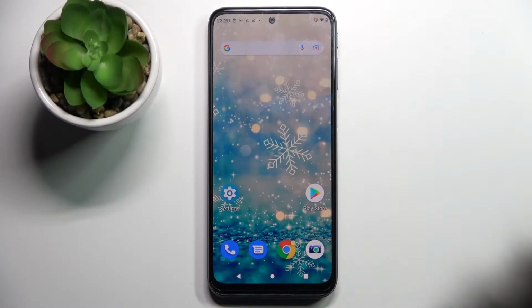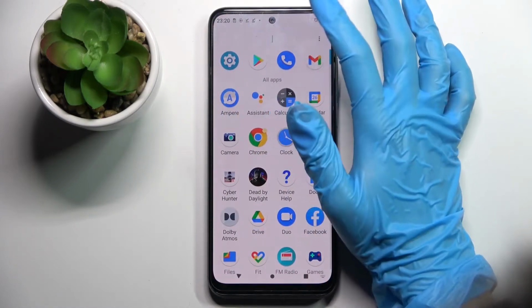Hi! In front of me is Motorola Moto G31 and today I would like to show you how you can use voice recorder on this device.